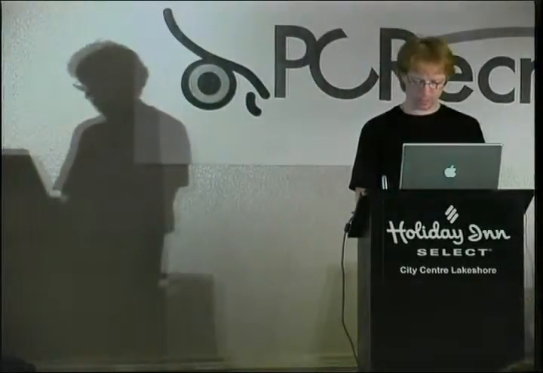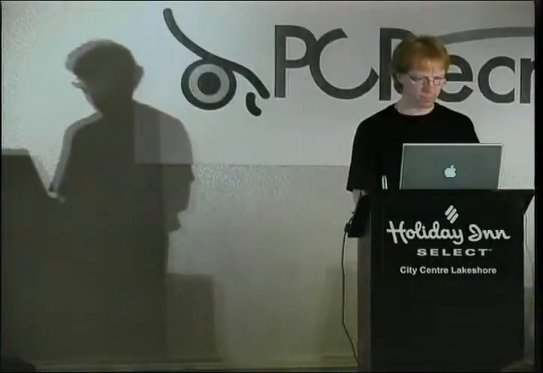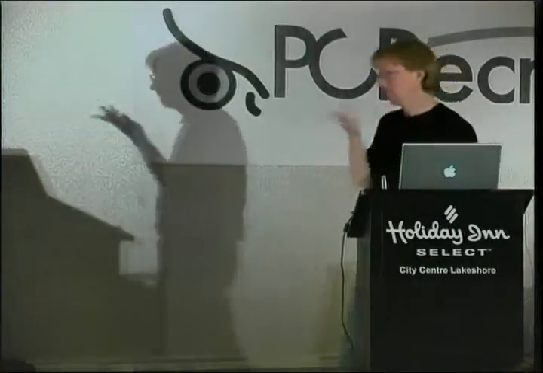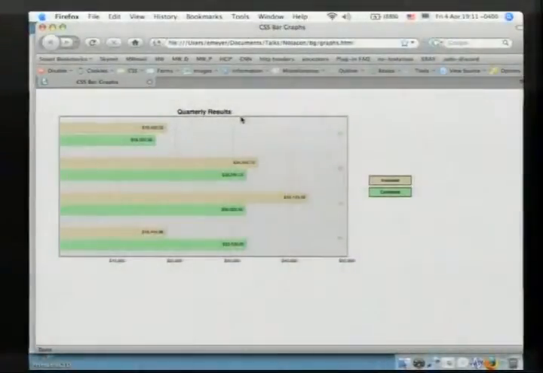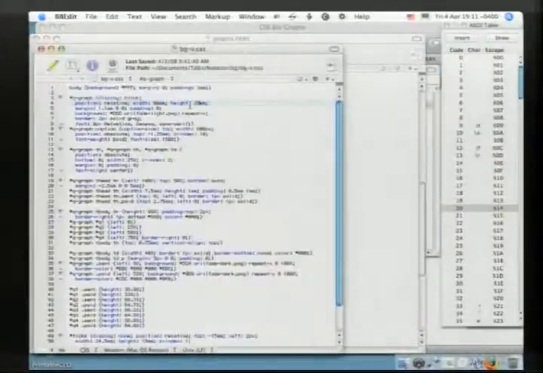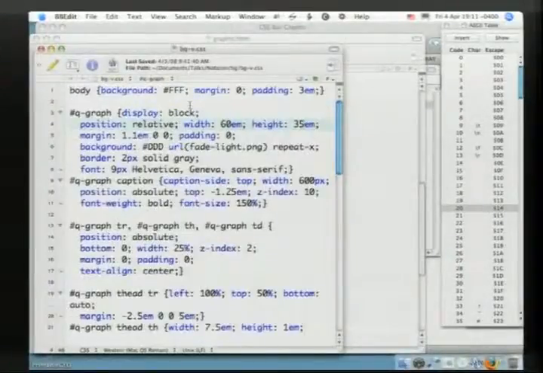And in fact, of course, you can take that same thing and turn it on its side using, in this case, an alternate style sheet. Same markup, just switch the style sheet. And let's see here. Okay, that's what I figured. So everything's driven by the CSS, including things like the heights of the bars.